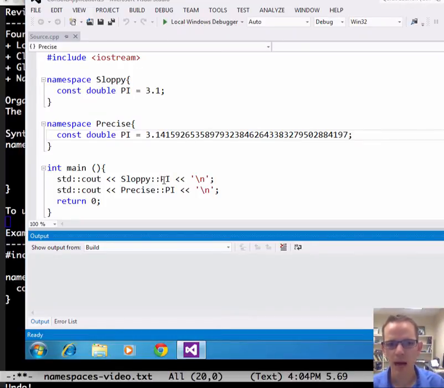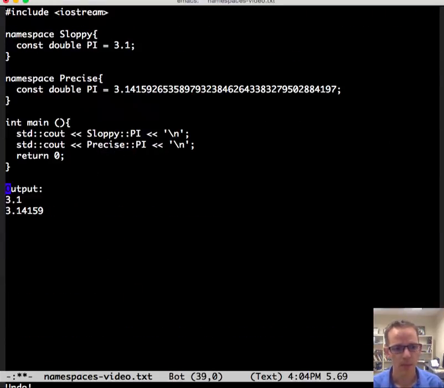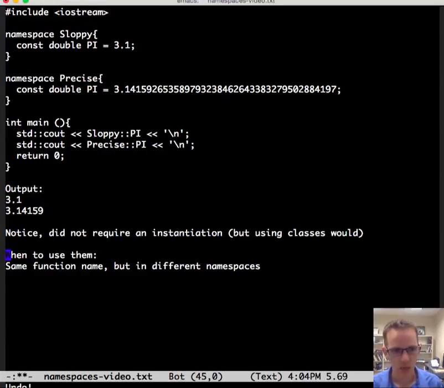Notice how we used pi here without having an instantiation of any object. We can just refer to it, but we can specify which one we want to have here. And so when would we use namespaces? Certainly when you have the same function name, but you need it in different namespaces, so that you can say I need this namespace or I need that one, so you don't have a collision.